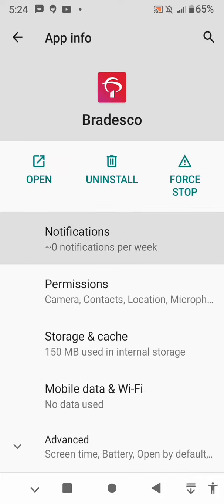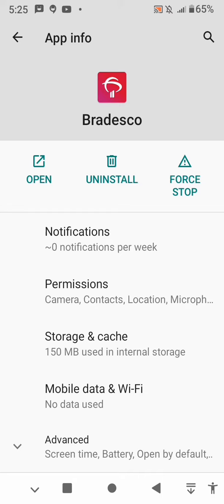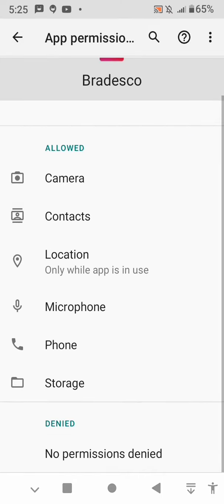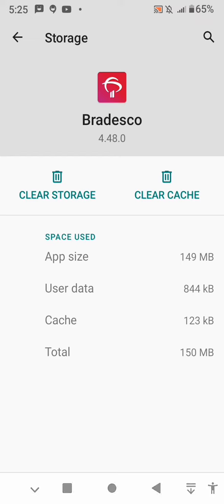Go back and tap on notifications. Make sure the show notification is still on like this. Now tap on permissions and make sure every permission is allowed over here, which is very necessary. Tap on storage and cache.